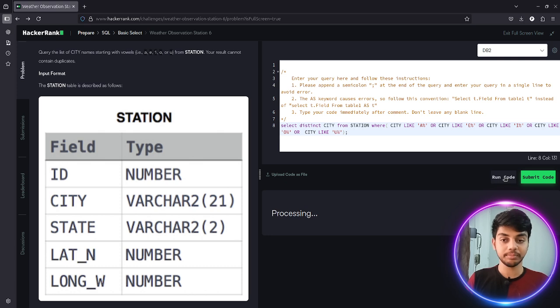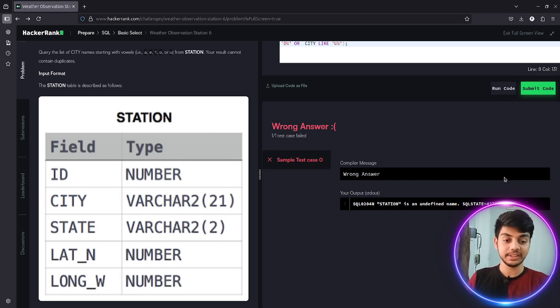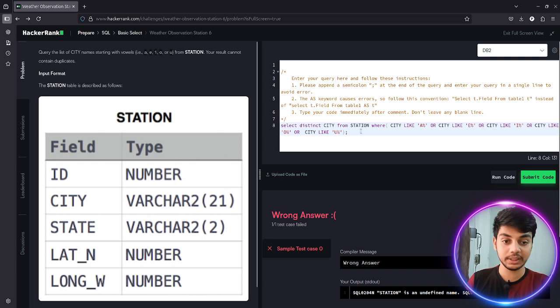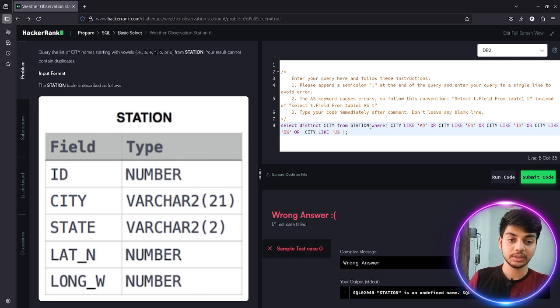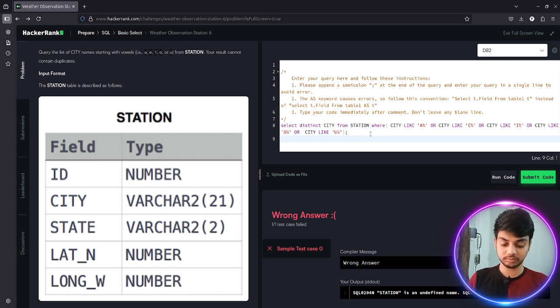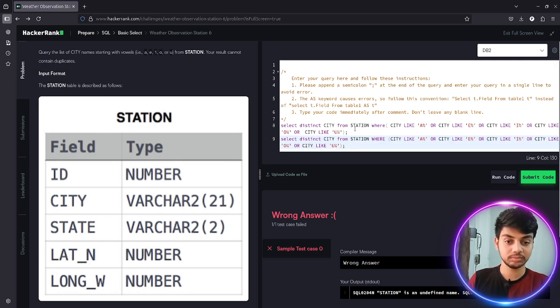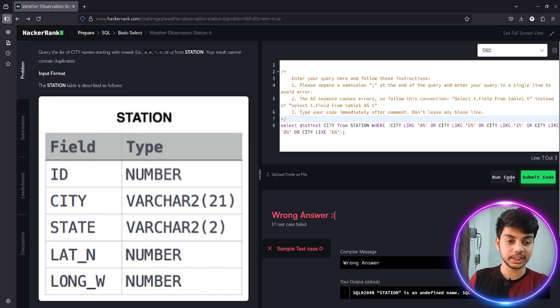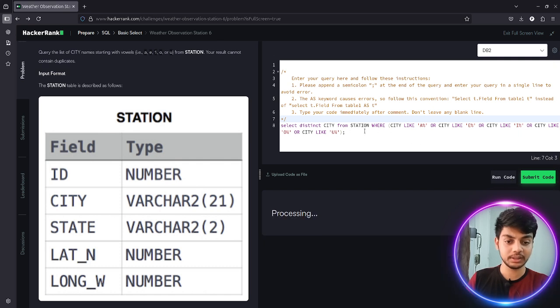It's taking time. Oh, there is an error: station is an undefined name. Oh, STATION. This is correct only, right? Let's run this again. Now I have changed the spelling. It should be there, because they have given STATION.